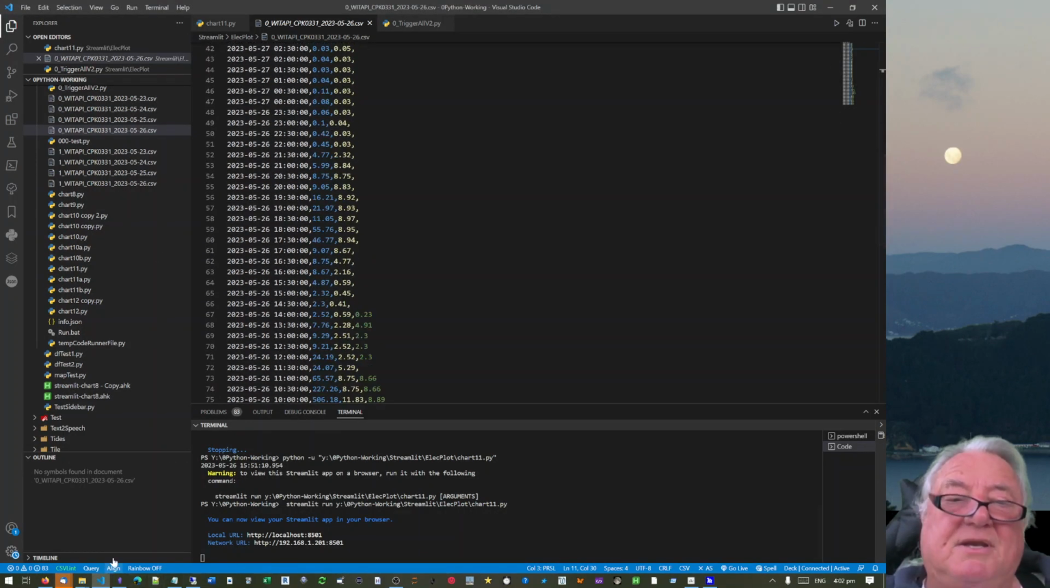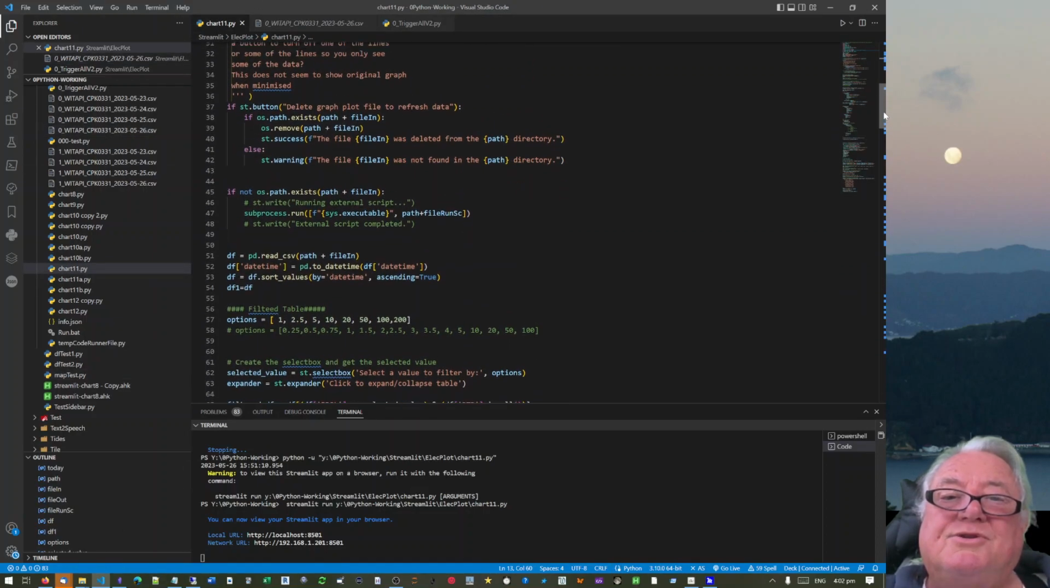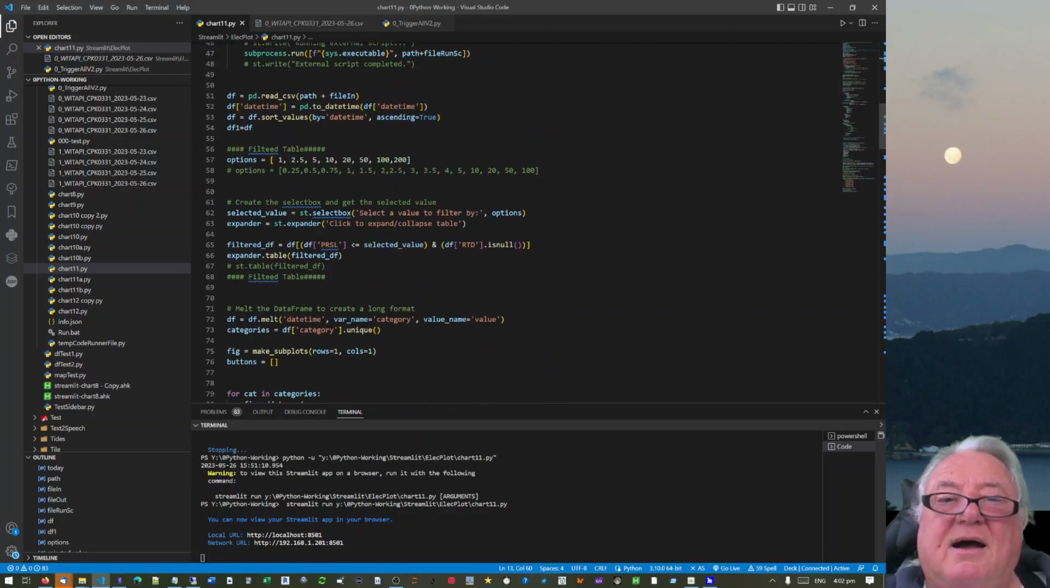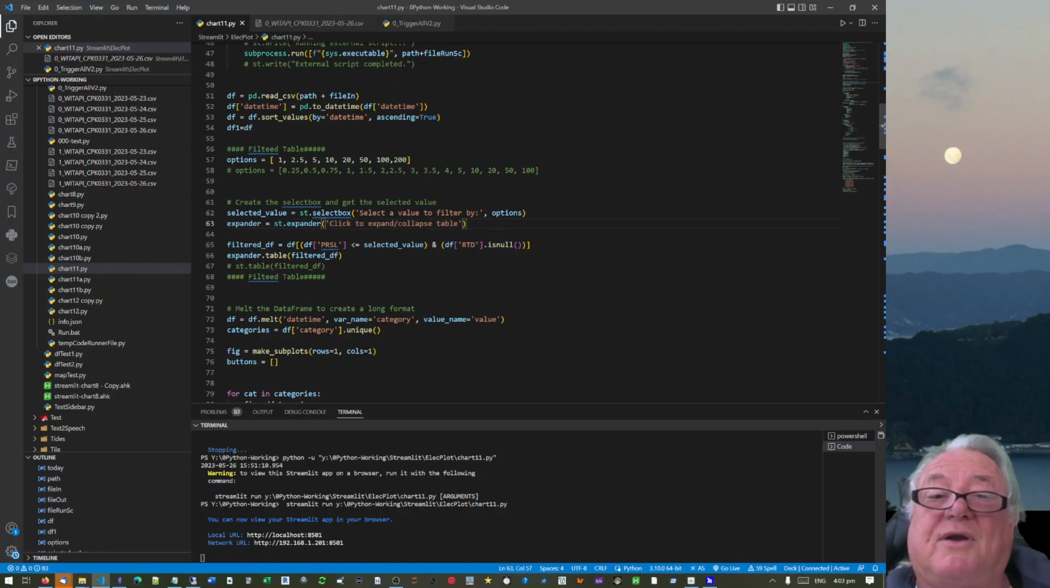Now I'm just going to jump into the code here because there's a couple of things that are quite neat. On this one I've got my options, the scale that I actually want. I think the 100 and 200 are much too much. I'm only interested in this low end, and it does a select box and chooses the option. Whatever option you choose, it then does an expander, and the expander hides the table or opens it up, and then it filters the data.